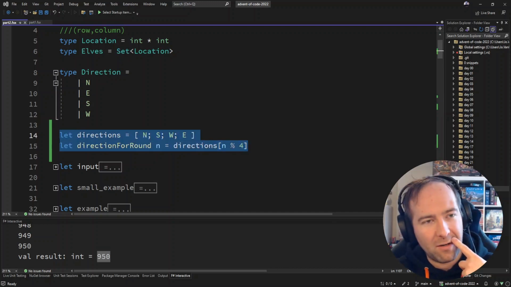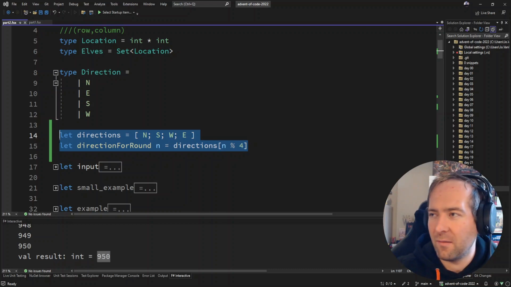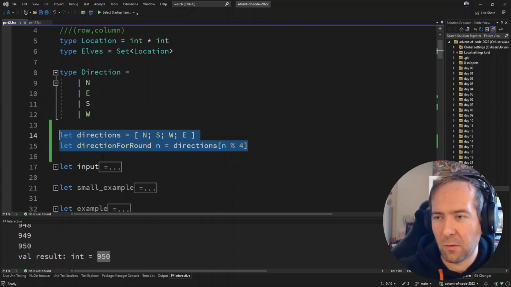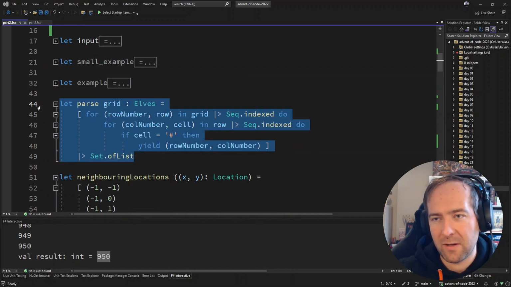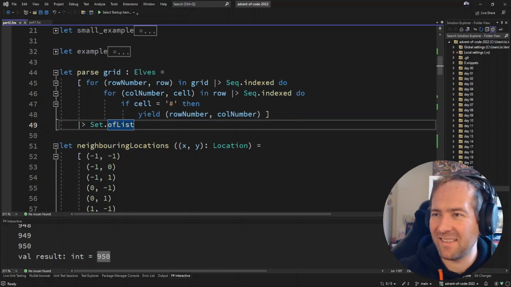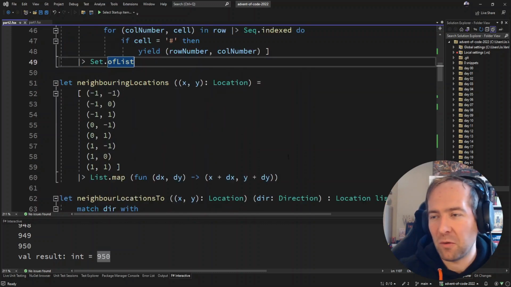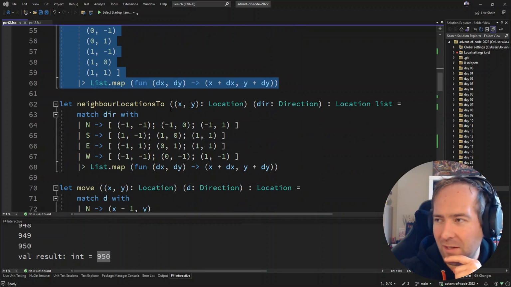Then I tried to be very clever and used an infinite sequence of directions, and apparently that was not the most performant way, so we dropped back to array indexing and modulo. Parsing was pretty basic, as long as I don't mix up X, Y, and row, column. That's something I do for 11 years in a row. As long as I've been programming, I can't keep apart those things. But today was fine. This is the typical neighbor calculation we've seen 1,000 times before in previous Advent of Codes.